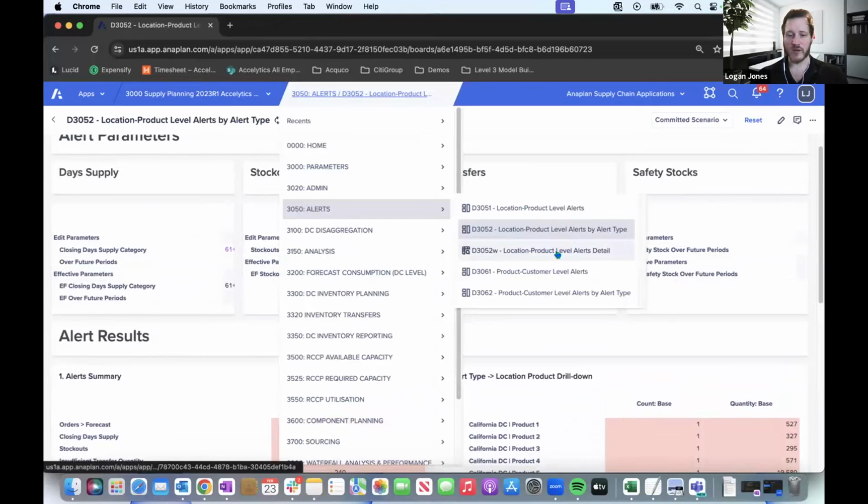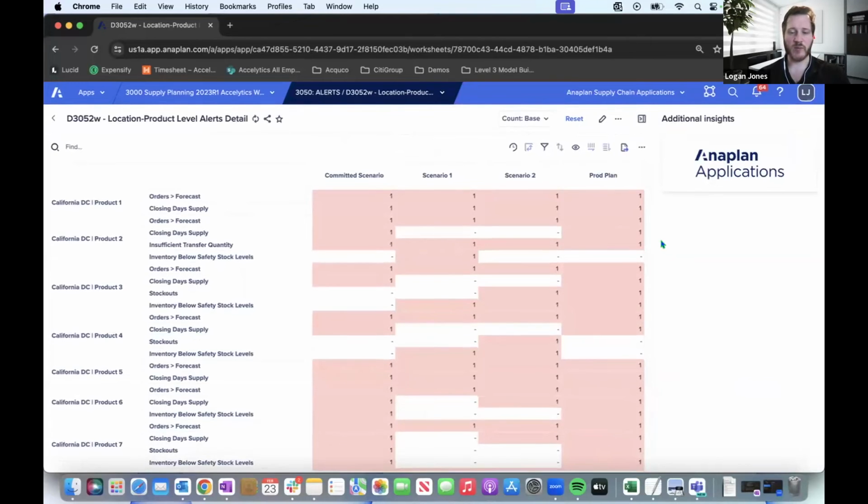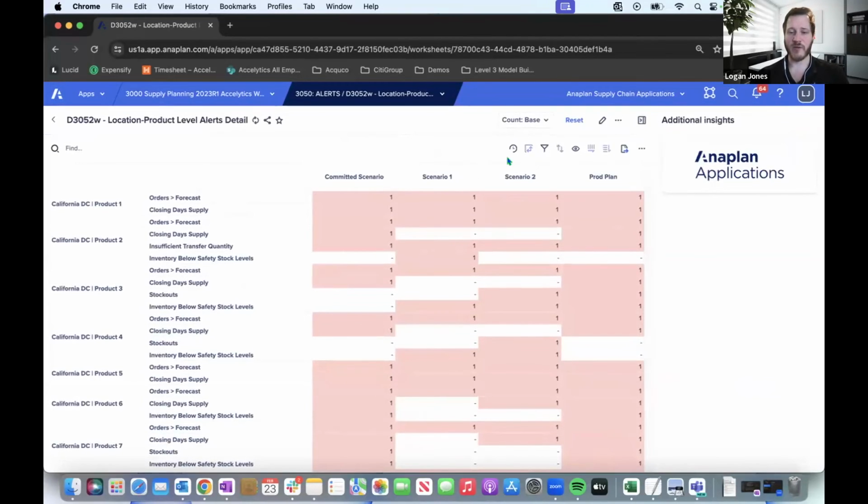Then this location alert detail, or location product level alert details, is a place for you to go once you've finalized your particular setups for each of your scenarios. You'll come here and you can just see your general overview.